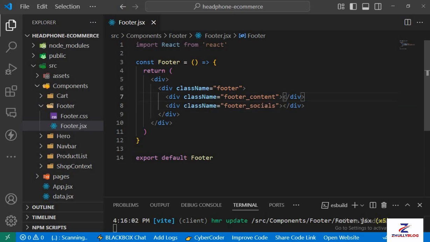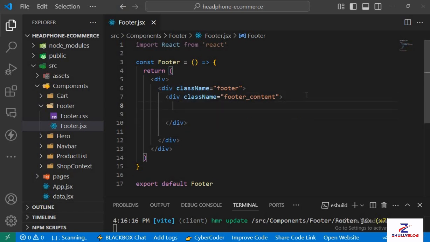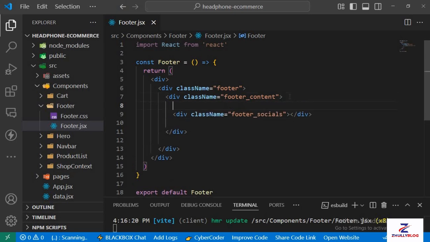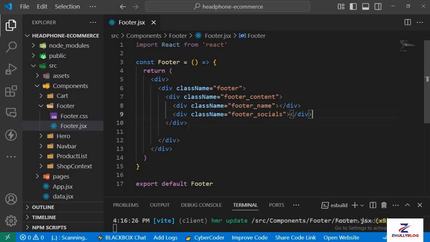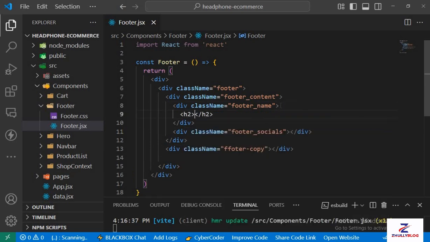In footer content, our footer content will have the footer name and footer socials. So I'm going to cut this. This would be in footer socials, okay, and footer name. Okay, so it is after this footer contents that we'll now have the copyright section, the footer copy. Okay, so for the footer name now, we're going to have an H2 tag, shop X.